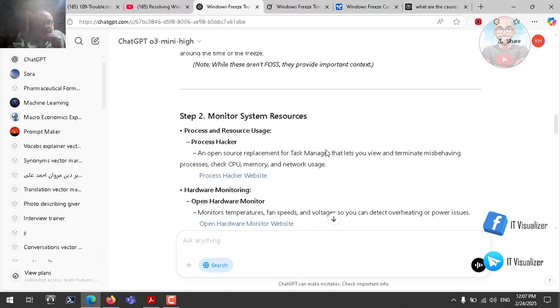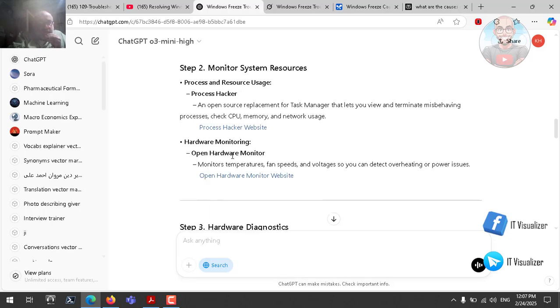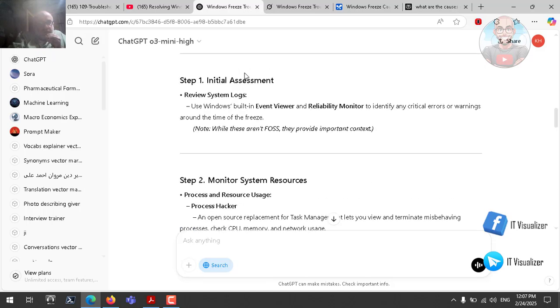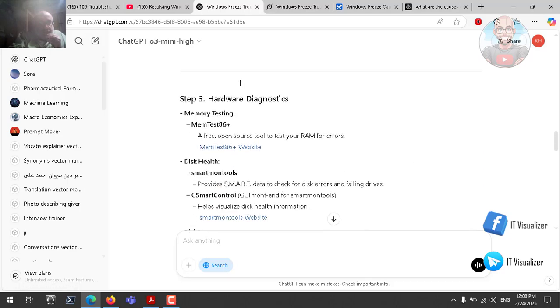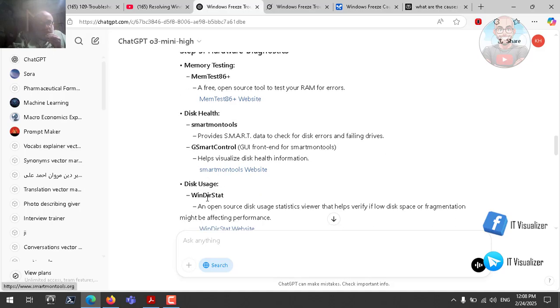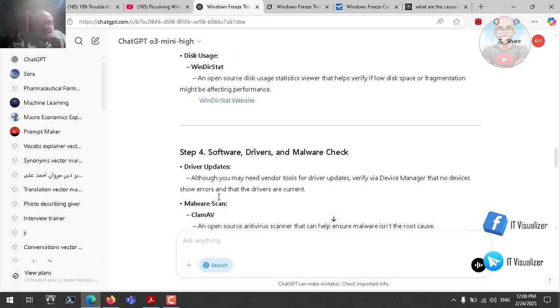Okay, monitor system resources: process and resource usage with Process Hacker, hardware monitoring. We can see Open Hardware Monitor. So these are two for monitoring system resources. Step 3, hardware diagnostic: use a memory test program, disk health using this tool. These two tools, disk usage with this tool, then software, drivers and malware check. Just a moment, guys.